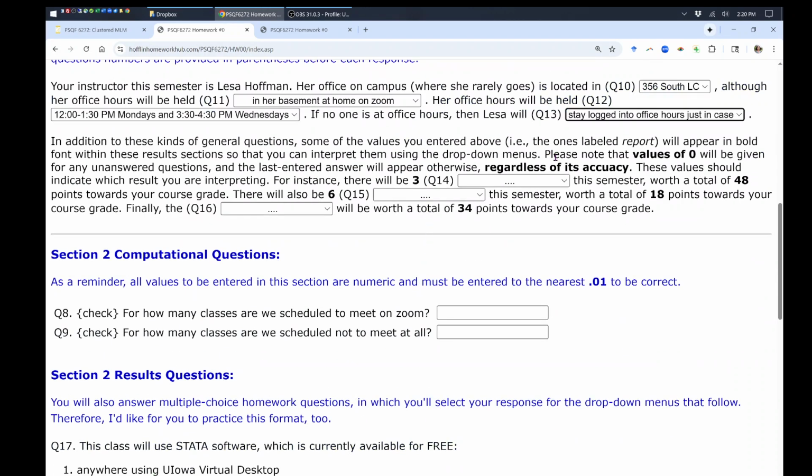Then we start to interpret the values that we provided up above. So for instance, there will be 3 homework assignments worth 48 points. There will be 6 formative assessments, and there will be 1 course project worth 34 points. So these values in here are not checked for accuracy given that they are multiple choice.